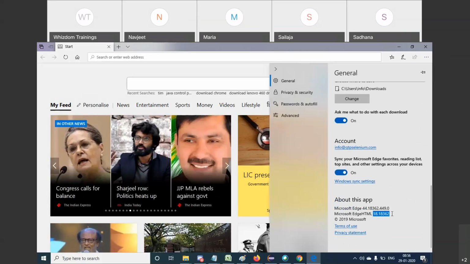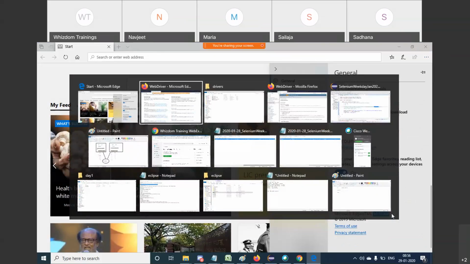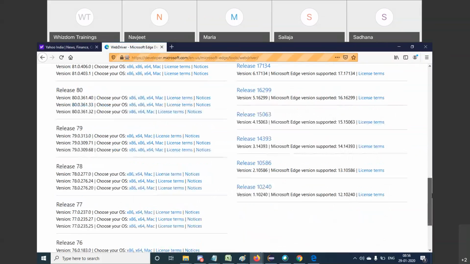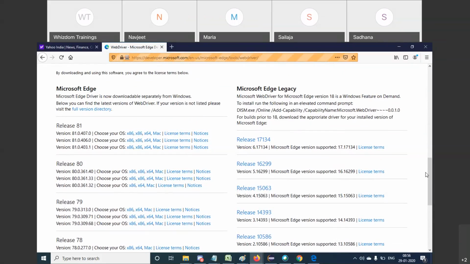Microsoft Edge HTML 18.18362, and if you look here for the release version, the Edge version is 18 dot. Yeah, see that? Now, they have not released it for version 18 dot something. The latest exe is for 17.1713.